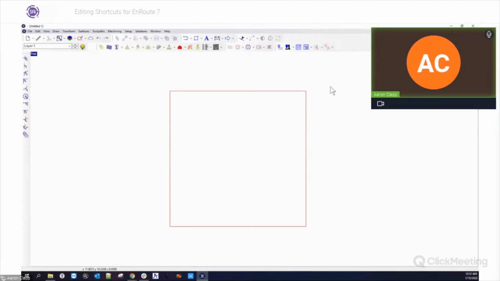So in EnRoute 7, in order to edit your buttons and your layout, your menu items or your shortcuts, we've added a new file inside the software in order for you to do that. Now, I will admit this is going to be a little different, and eventually in the future we'll have a graphical user interface that will allow you to do this. But for now, you got to edit an XML file.